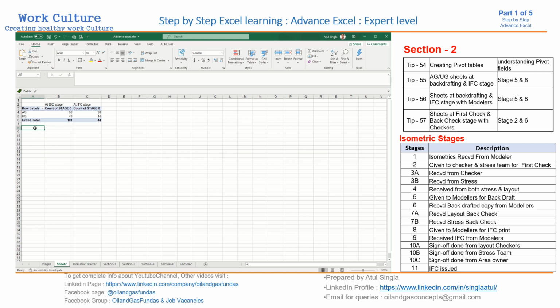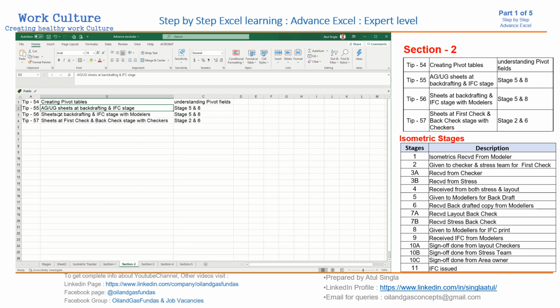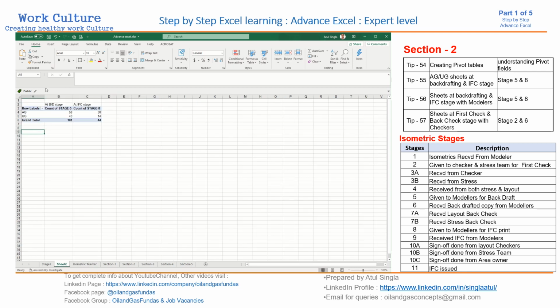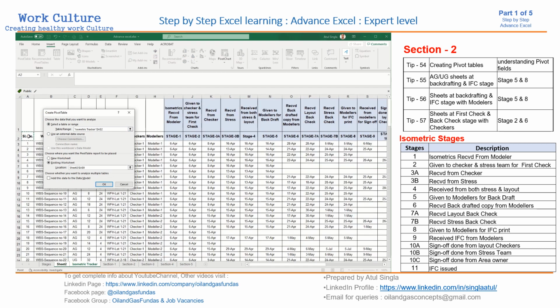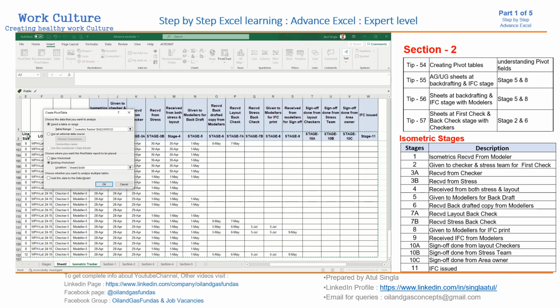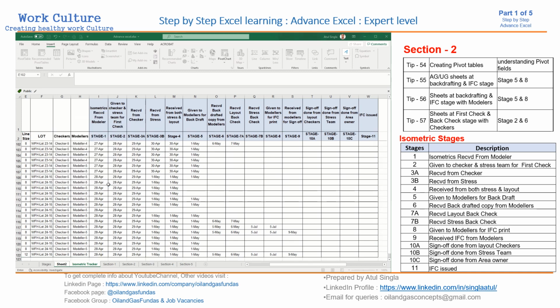Okay. So now what we can do, we can create another pivot table where we want to check how many modelers are there and each modeler's front, at backdrafting stage and IFC stage. So stage 5 and 8 we will extract against each modeler. So we will create another pivot table here only. Insert pivot, then it is asking for the database. The database is here. So headings, shift control right, shift control down. So this is the database which we have selected, and click OK.